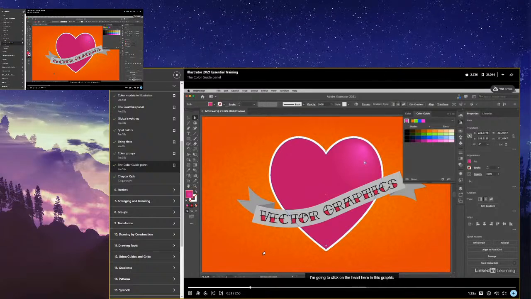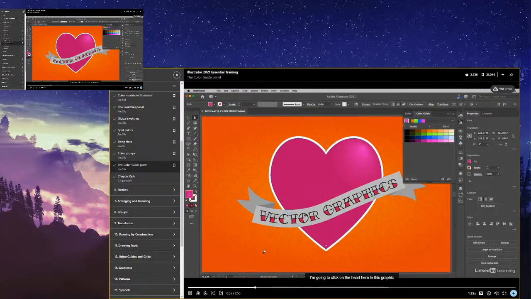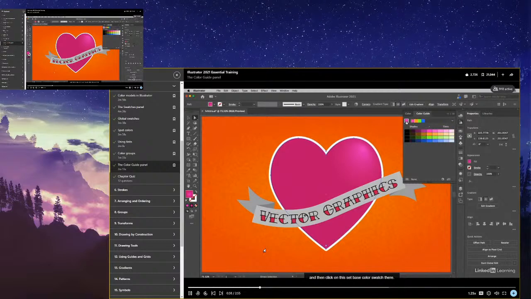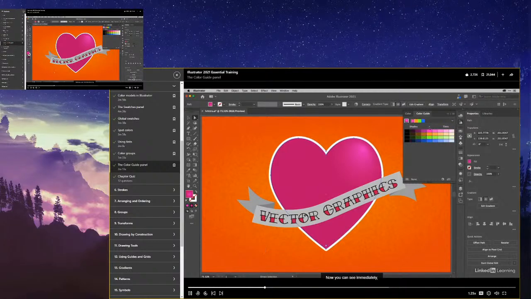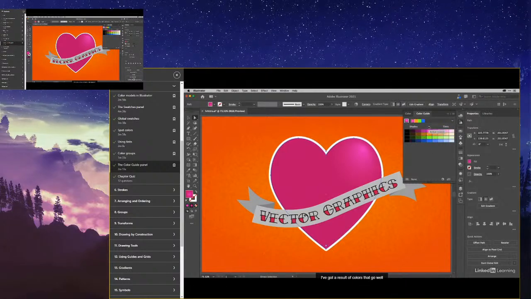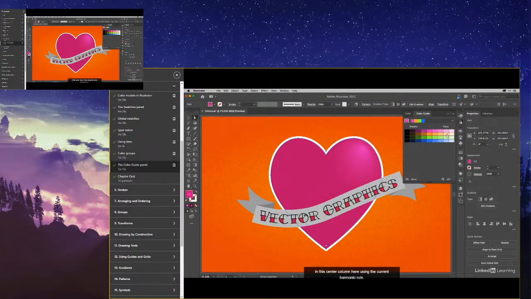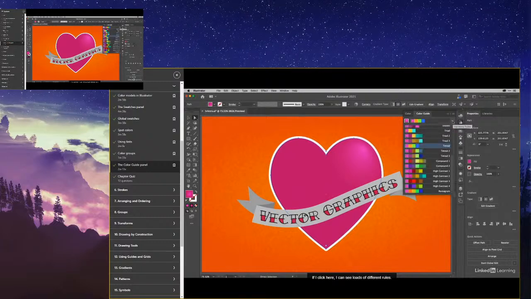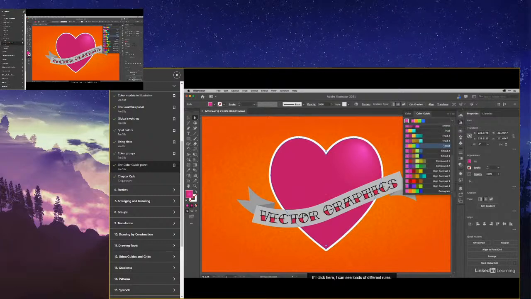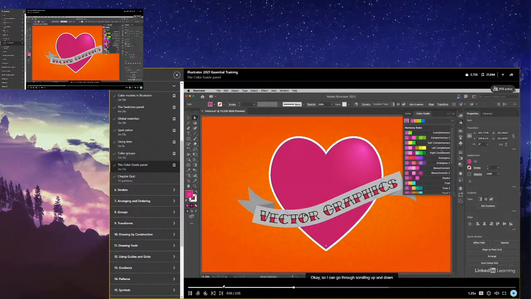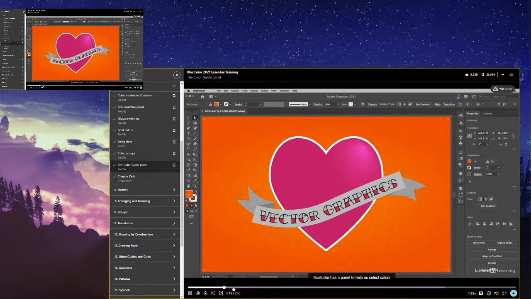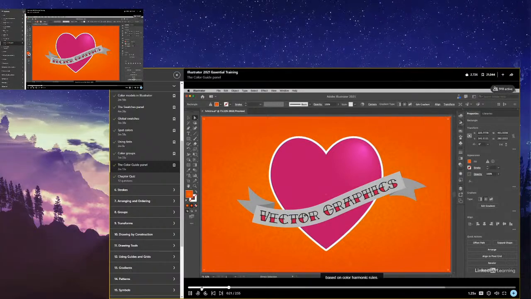I'm going to click on the heart here in this graphic and then click on this set base color swatch there. Now you can see immediately I've got a result of colors that go well in this center column here using the current harmonic rule. If I click here, I can see loads of different rules. Okay, so I can go through scrolling up and down.